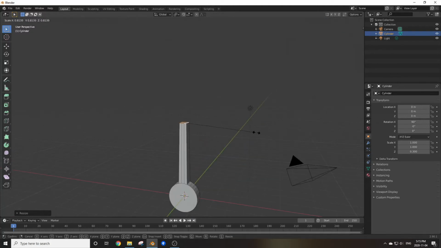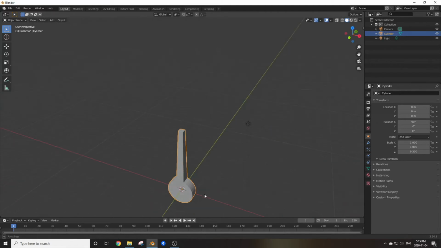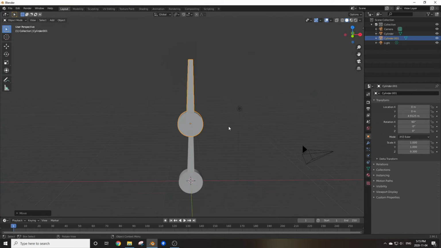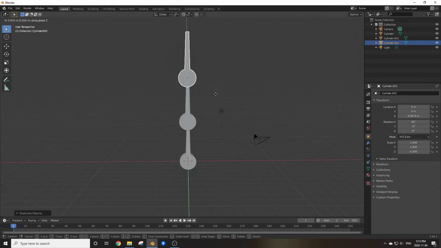So if I scale this down just a bit, copy this, and go G and then Z, as you can see, we got another mechanical arm and another one. But you might be wondering, how's that supposed to work? Because as you can see, these still aren't linked.